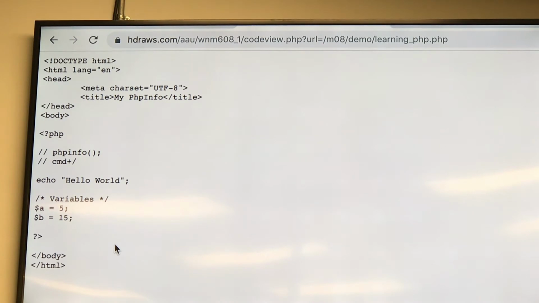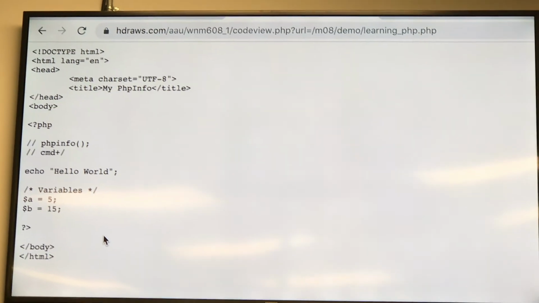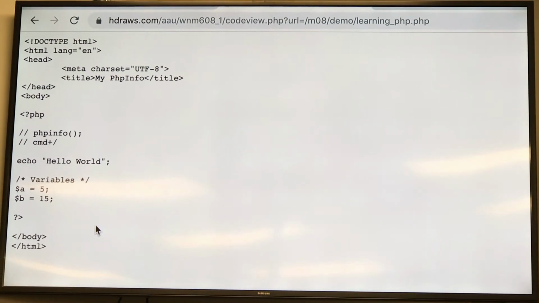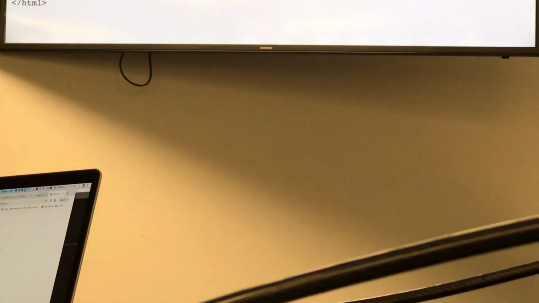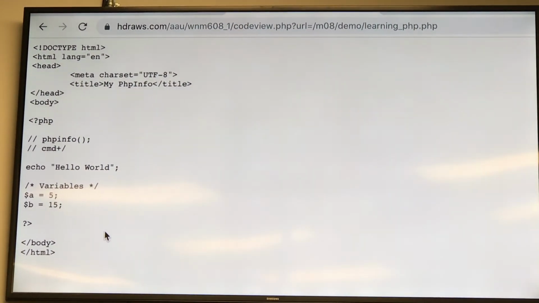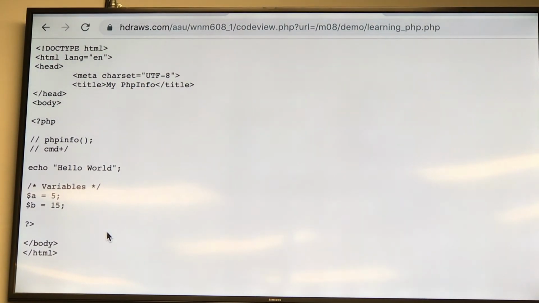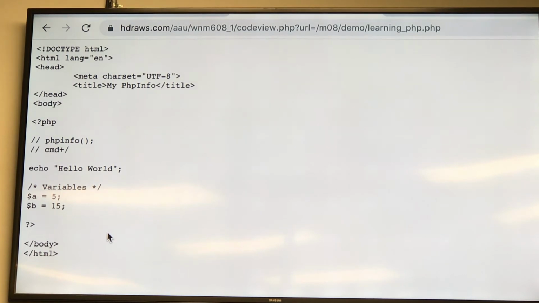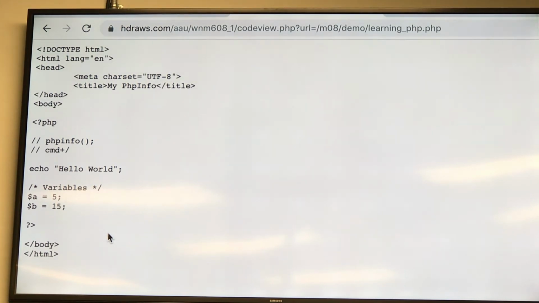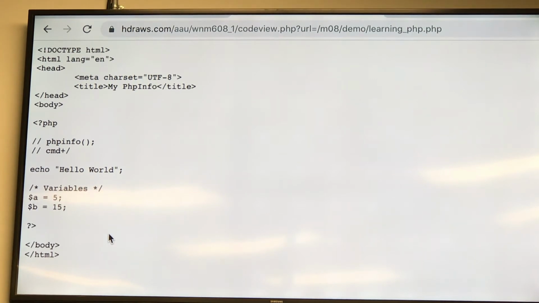Okay? So you want to go back to the 608_1 folder, and there will be a code view file. You want to open that up, and then browse to Module 8, and then you will be able to open PHP files as you need to see the code of those files, which means that we can continue forward, and periodically you guys will be able to see my code by simply refreshing the code that I've uploaded.